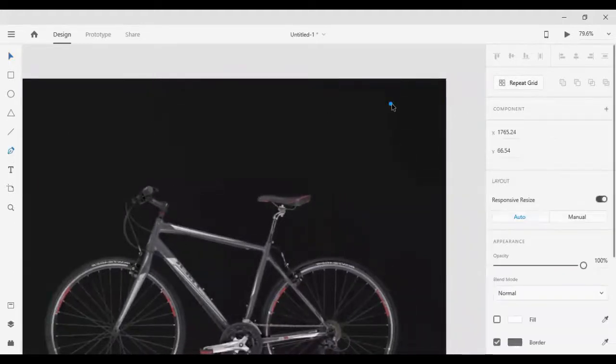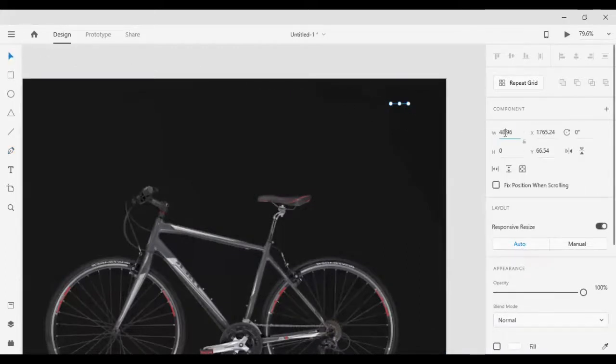I'm going to use the pen tool to draw two lines. Well, I'm going to draw one line and duplicate it to be used as the burger menu or the drop-down navigation.